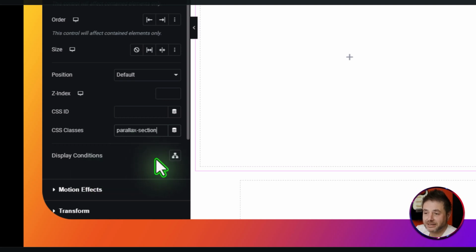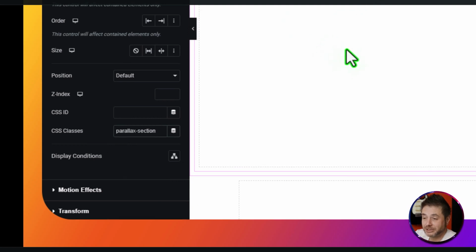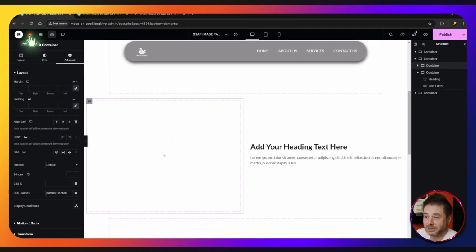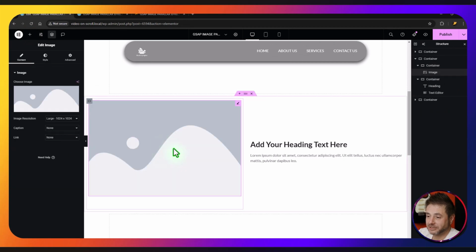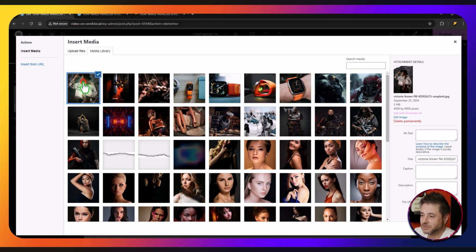Then when we have that done, all we're going to do is put in the image widget over here. So I'm going to click on the plus sign. We're going to look for the image, click and drag that across and let go. Okay, so now let's go and choose one of our images. Now I'm going to be using this one over here. It's one of the ones that I use in the example.